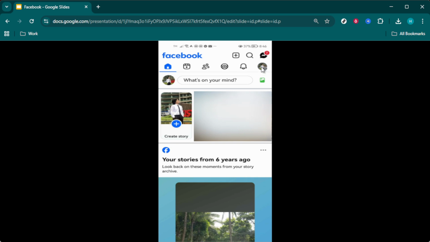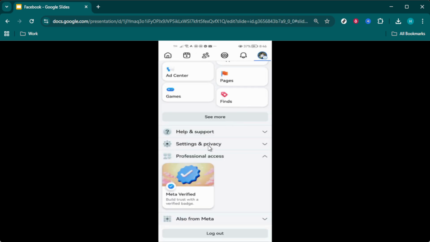Now direct your attention to your profile. You'll need to click on your profile icon, which is usually found at the top right corner of the screen if you're using a web browser, or at the bottom on mobile. Once you've accessed your profile section, take a moment to scroll down if necessary until you find the settings option. When you see it, go ahead and click on it.